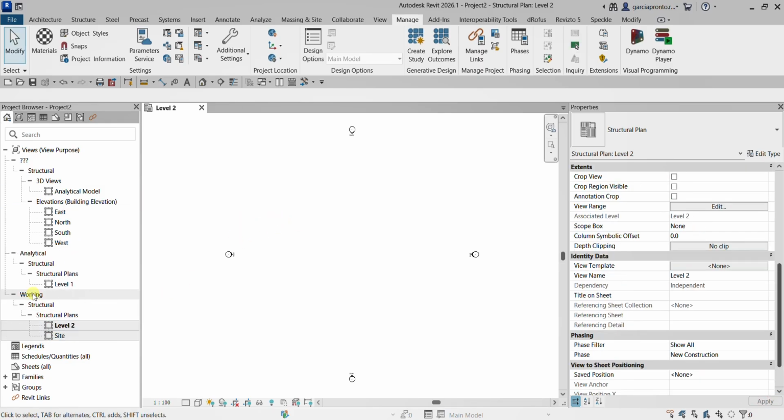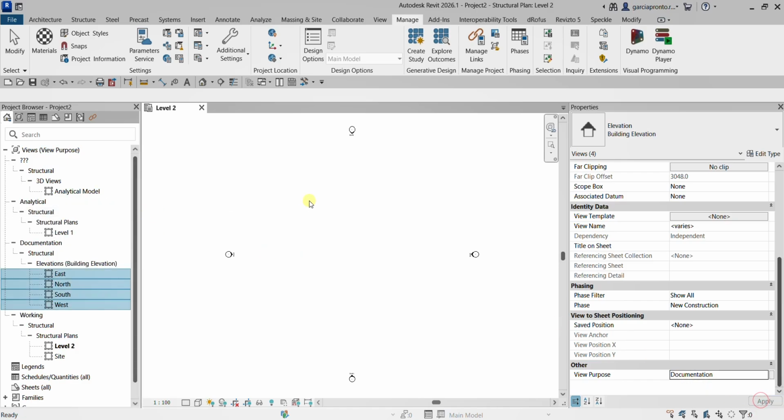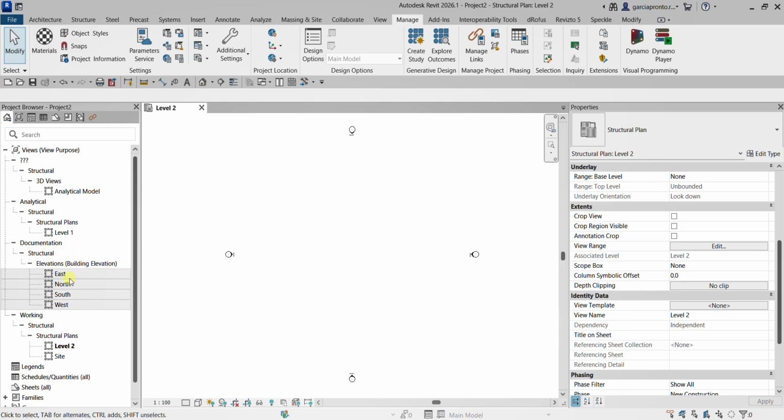So it's now under the view purpose working. So all of the views that I have here, they are all working plan. So this view, that one is for analytical view. Okay. So let's say, for example, this one is going to be for documentation. For example, this elevation is for my documentation. So I go to my view purpose, documentation, then apply. There you go.